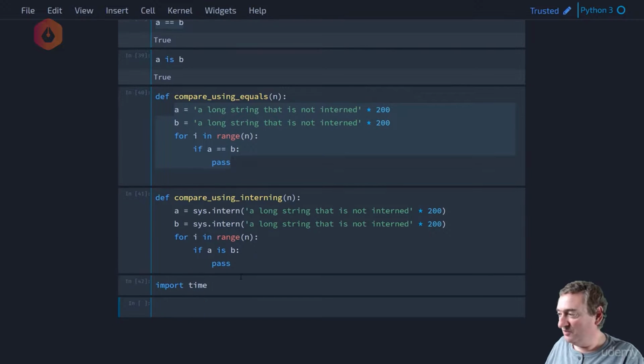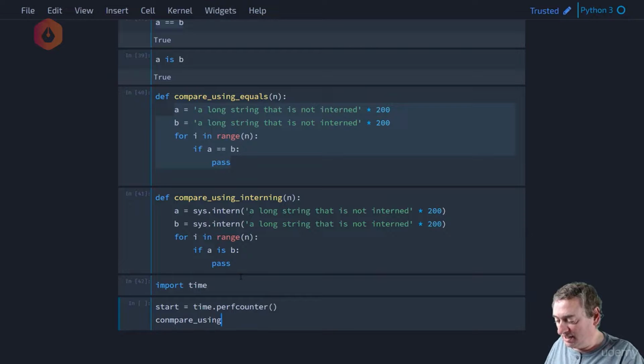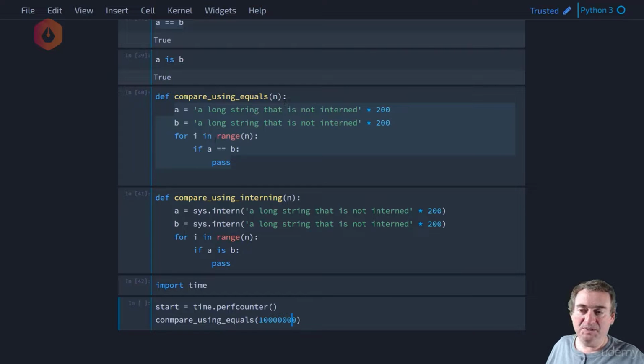So we're going to import time. We've seen this before. And then we're going to set start equals time dot perf counter, which is basically a number of milliseconds. Then compare using equals, and we're going to run this. I kind of ran this before, and I want a number that's big enough that we'll see a substantial difference in the performance of each of those. So, 10 million times. So we're going to run this comparison here, this A equals B, 10 million times, okay?